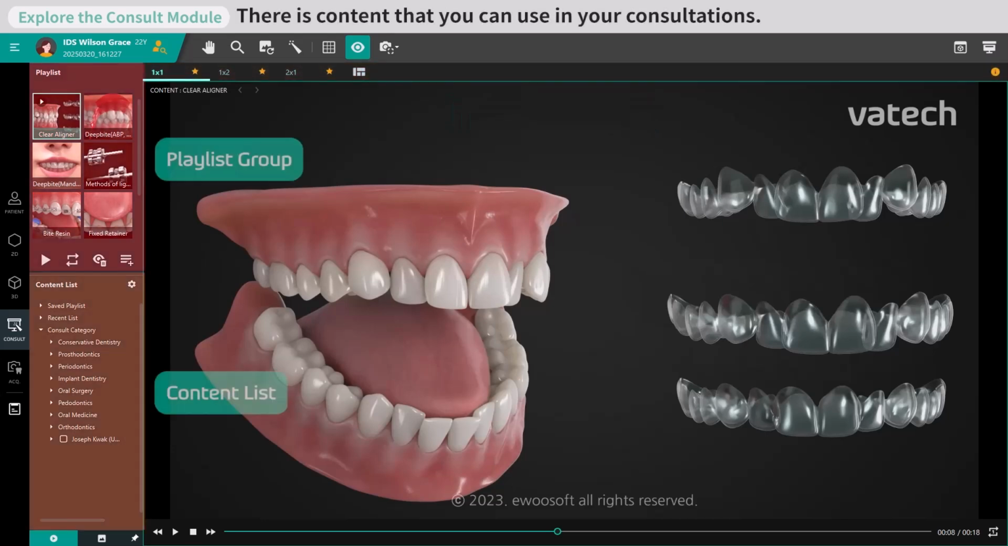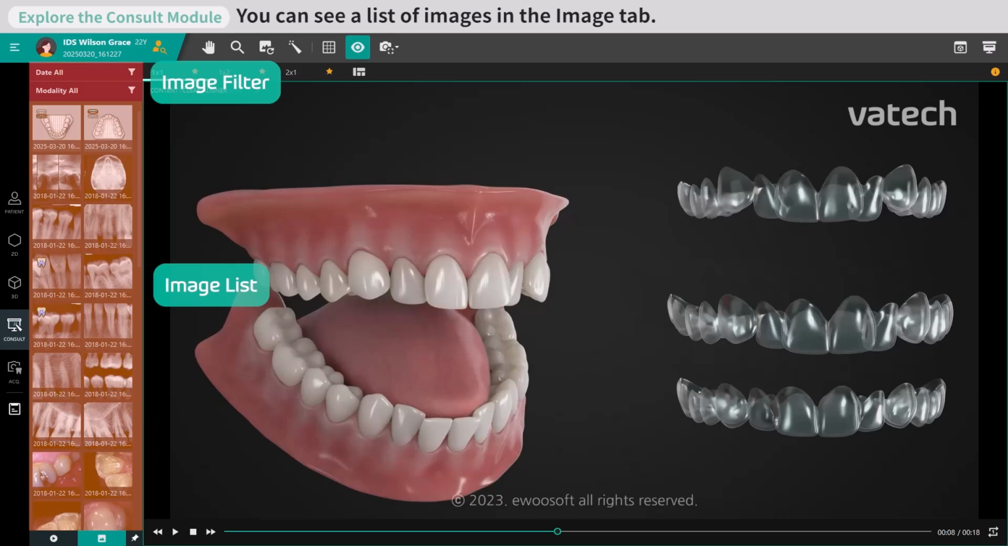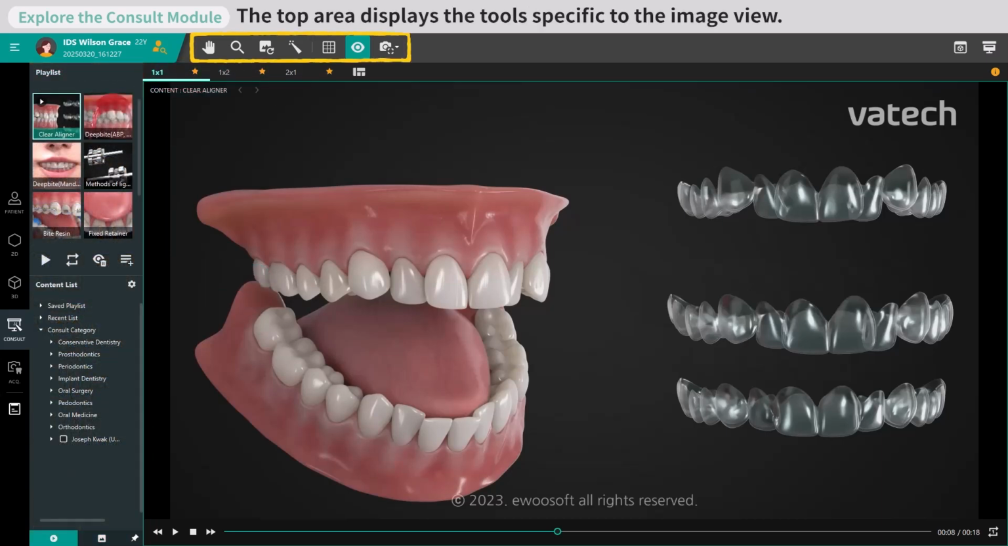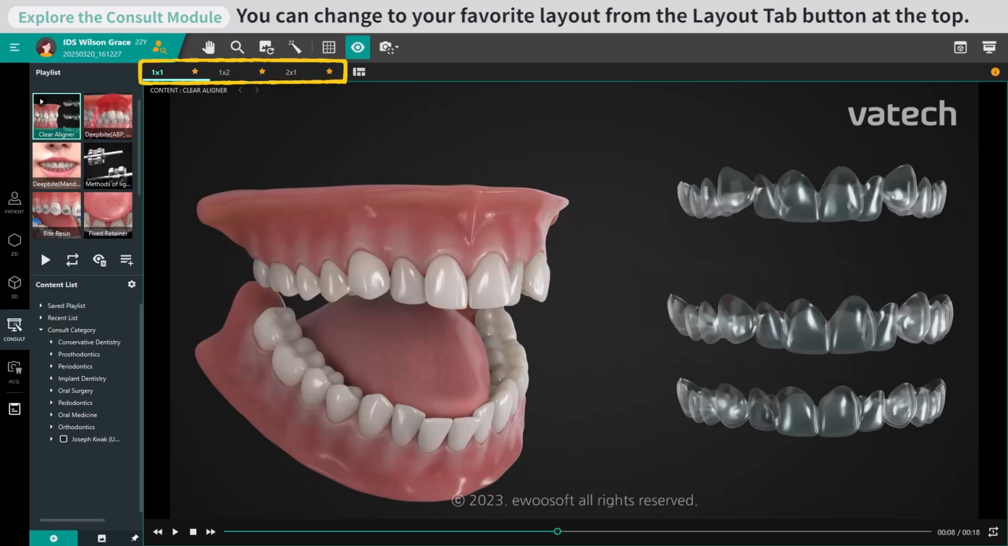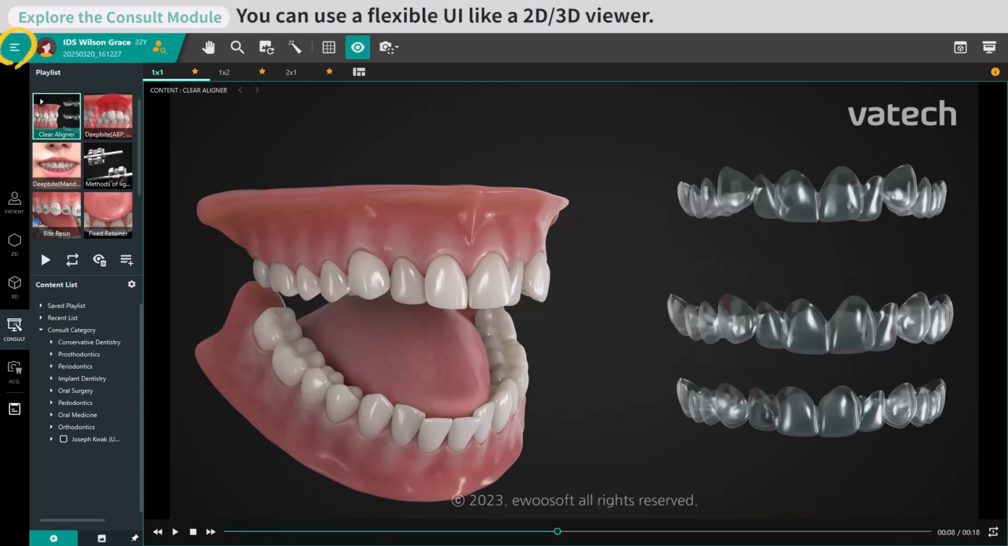There is content that you can use in your consultations. You can see a list of images in the Image tab. The top area displays the tools specific to the image view. You can change to your favorite layout from the Layout tab button at the top. You can manipulate the video through the video control bar. You can use a flexible UI like a 2D, 3D viewer.